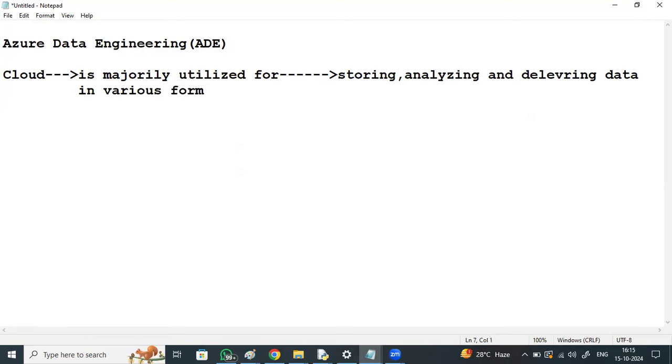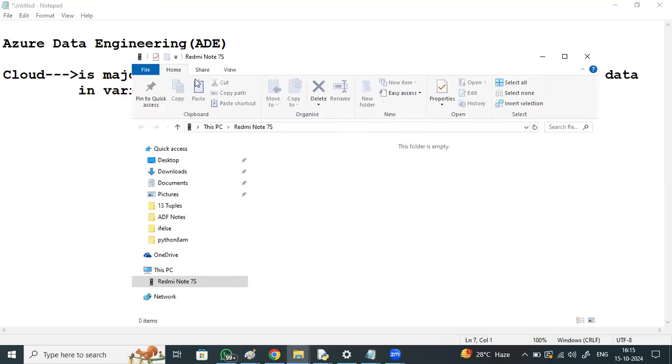Okay, so on premises and cloud premises. What is the advantage of this cloud over this on premises? So generally, if I talk about on premises, right?